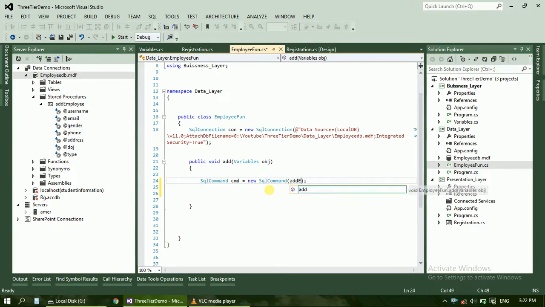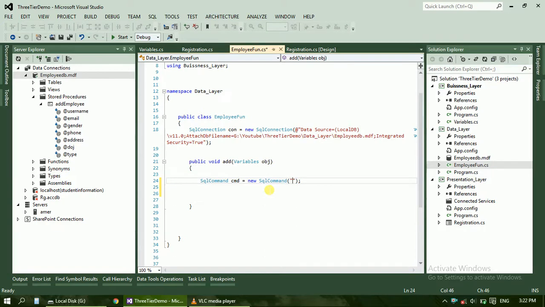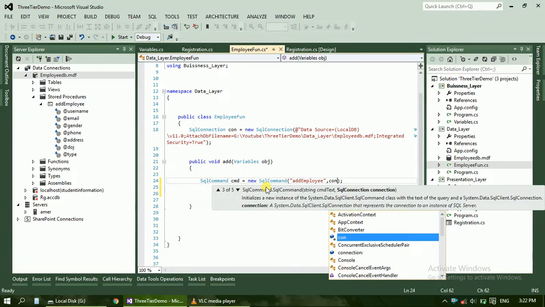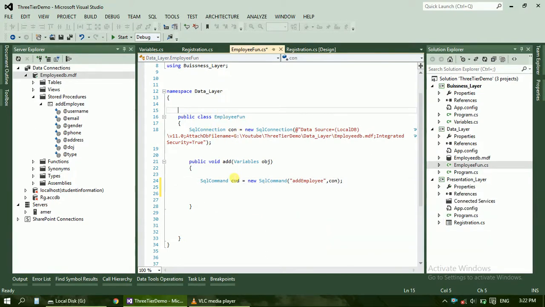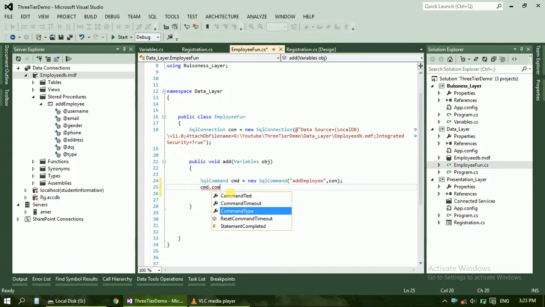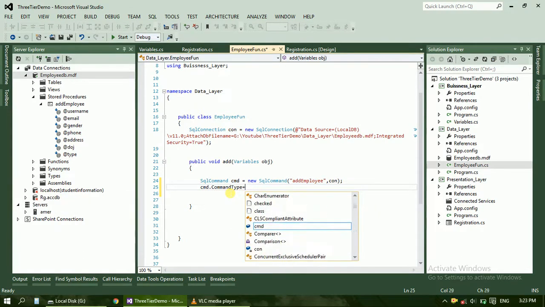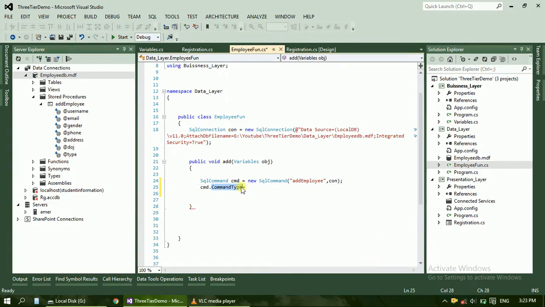Add, and it should be in quotation marks. And now here the object of the connection. Now it is a stored procedure, so we have to define it: command type is equal to, just copy and paste this, CommandType.StoredProcedure.